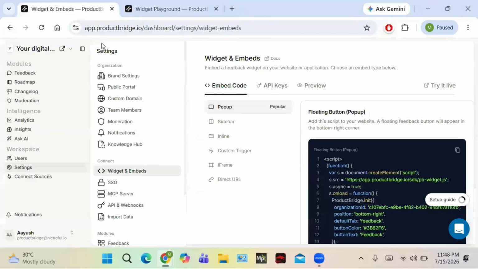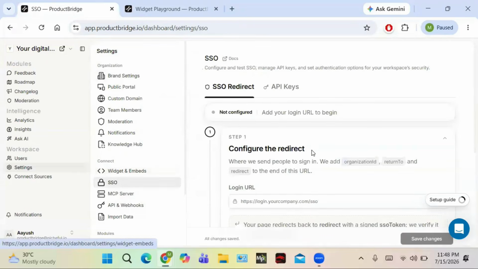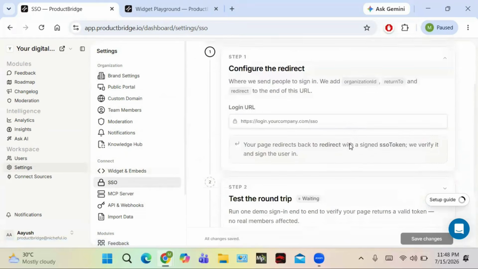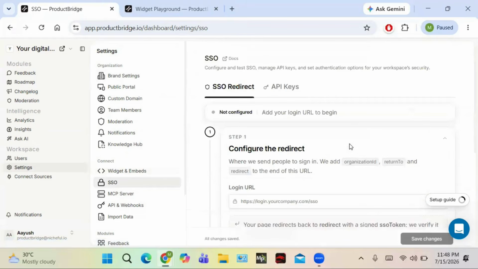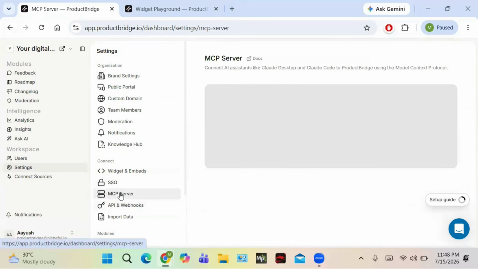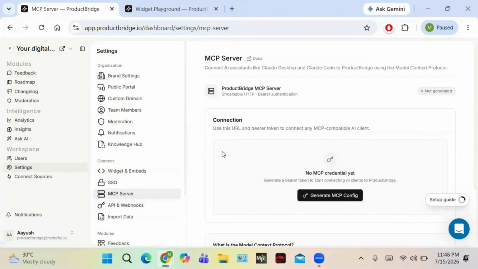And then you have this SSO. So basically, SSO deals with API keys and authentication, and data security is ensured here. Then the MCP server is here, so you can just add AI assistants like Claude, or other AI assistants can be added by using the power of API, and those can be used.